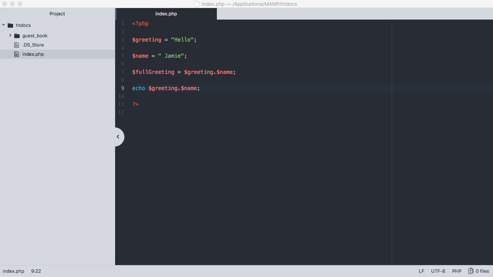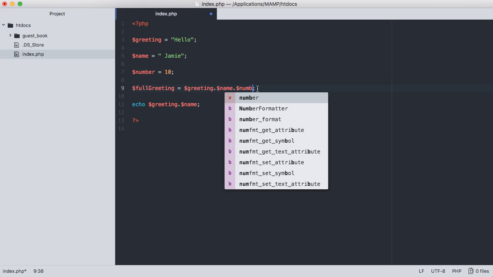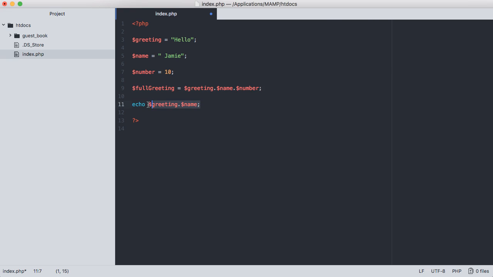So let's say we wanted to go ahead and concatenate a number onto a string. So let's come over here and say number, and we'll set it equal to 10. If we wanted to concatenate that onto, let's say, this full greeting variable here, we can say greeting.name.number, and if we come over here and echo out the value of full greeting, what's going to happen? You'll notice that just like when we concatenated two strings, if we were to concatenate an integer, it just gets added on as if it were a part of the string.